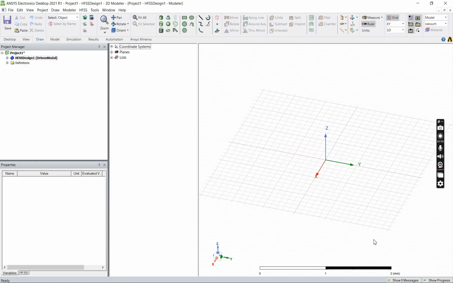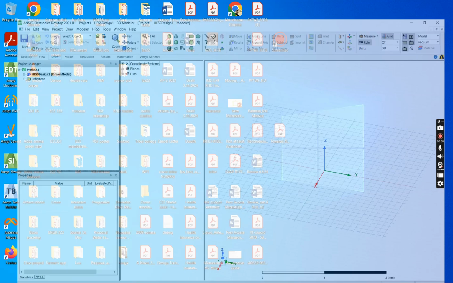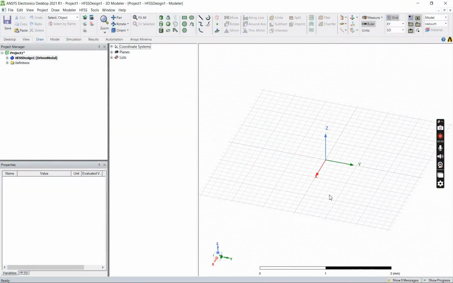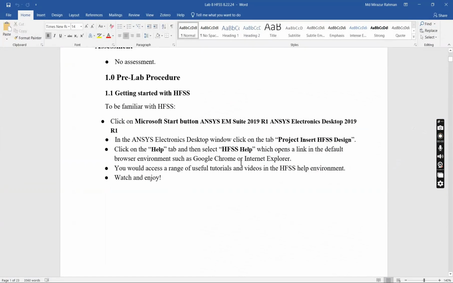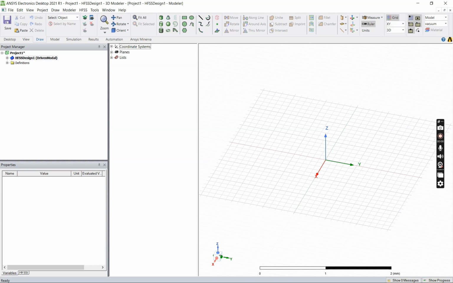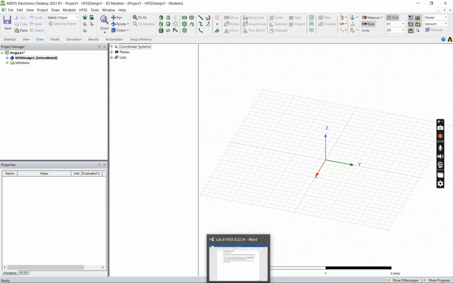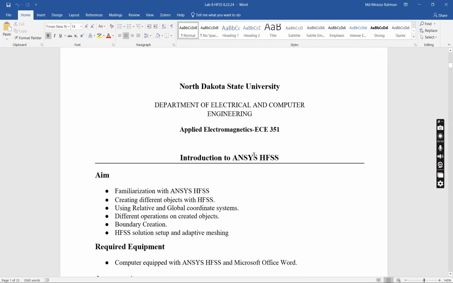Sometimes it is confusing because some people are looking for just HFSS. No, this is under this electronic desktop. So once you open it, click on HFSS. Okay, it is pretty simple. If you want some help, you can get it here, which is similar for any software.